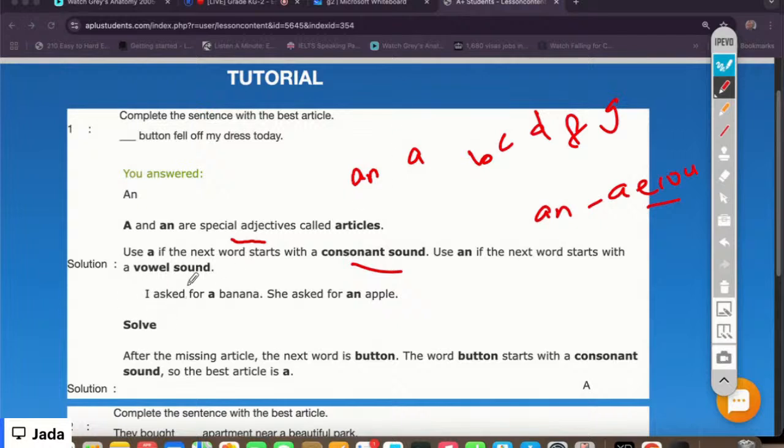All right, so we have some examples here. I asked for a banana. So you can see that after a, the next one is a consonant, like consonant B, banana. She asked for an apple, and then apple. Okay, so remember that an goes with vowel and then a goes with consonants. So complete the sentence with the best article. So we already see button fell off my dress. So button is B already. So we know that A goes with the consonant. So we have A here. Okay, so it will be A.